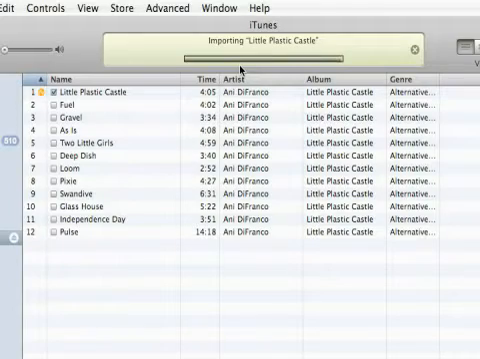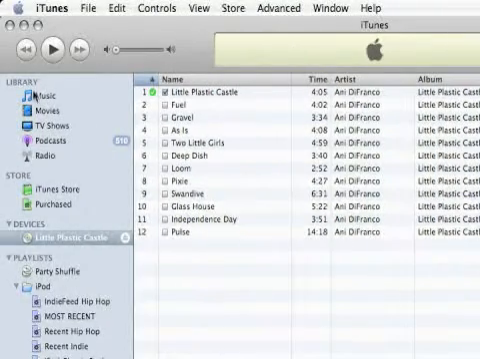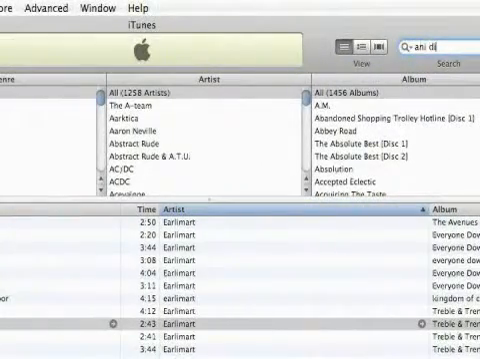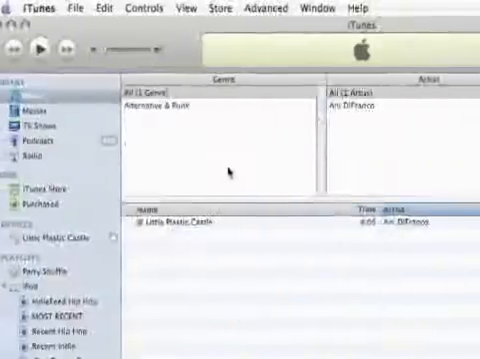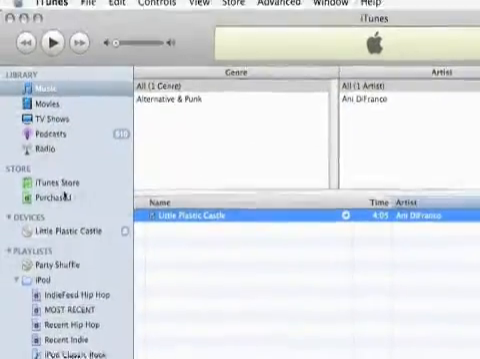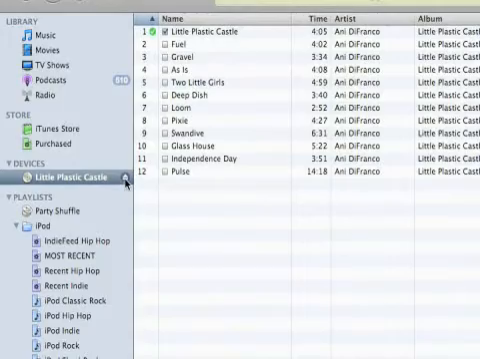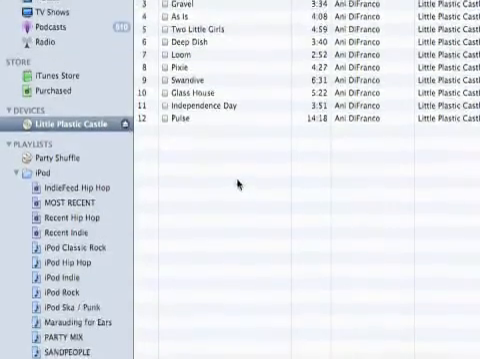And that one's done. There we go. And now you can see it's going to be in my library for me to use. There it is. Now to eject a CD, I can just hit this little eject button right here.